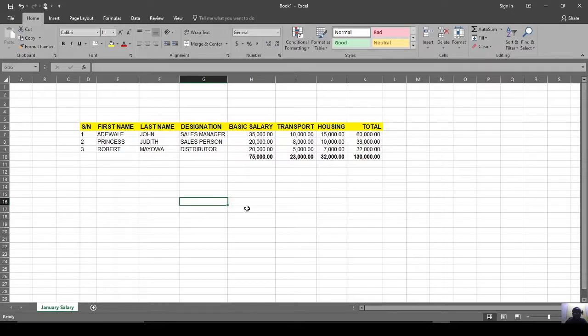I'm going to save this file now. The last one I didn't save, so we will continue to build on this particular file so that we can move along with it.